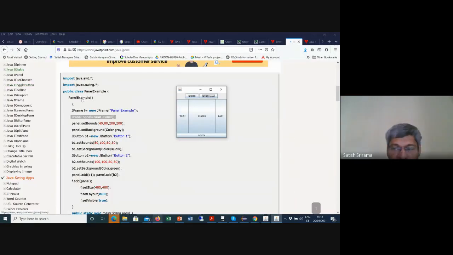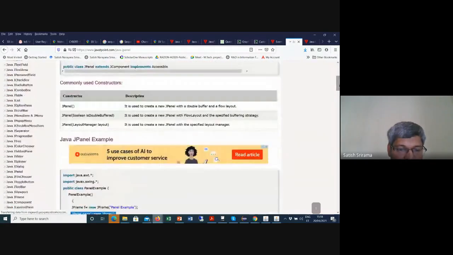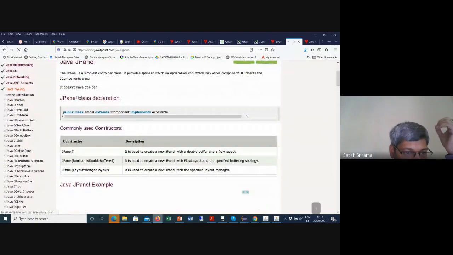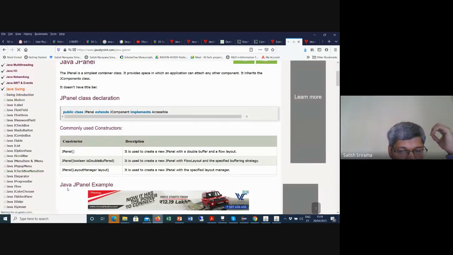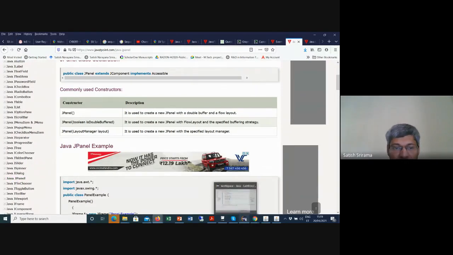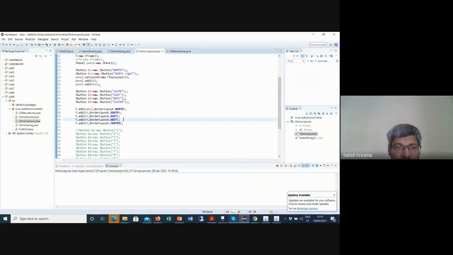That's why you should be knowing about all the components. See, I wanted to do something. I tried with frame, failed. Then I was looking at other components. By going through the list, when I came to the panel, I thought probably this one will work. And I tried the panel this time and the panel worked.